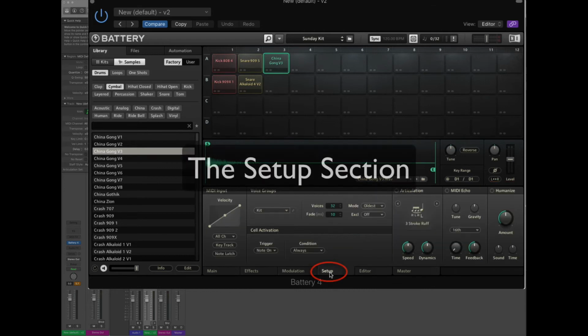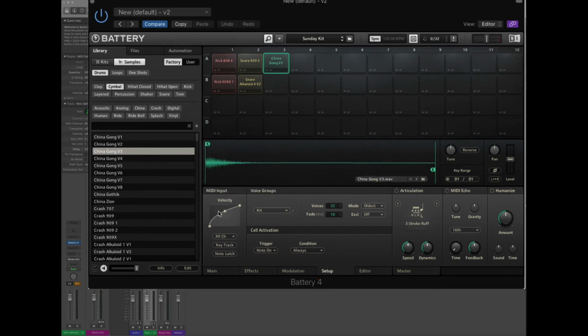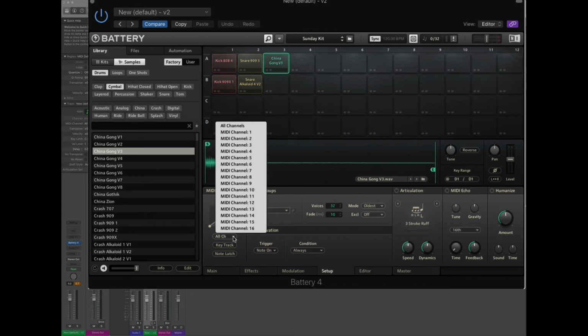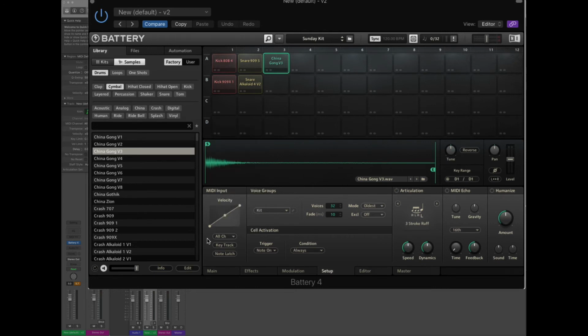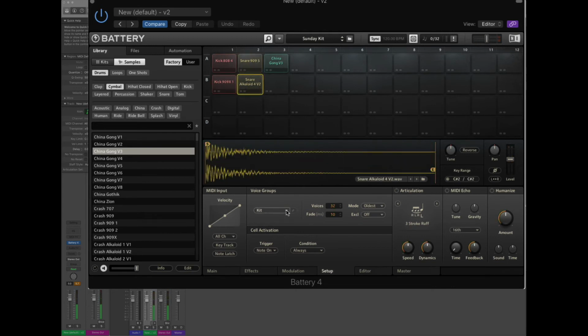In the Setup tab, I can control parameters like the MIDI input velocity, which means I can control the curvature of my velocity. I can control the channels on which each cell is receiving from, if it's tracking the key, the location on the keyboard, and if the note is latched. I can assign each cell to a different voice group.